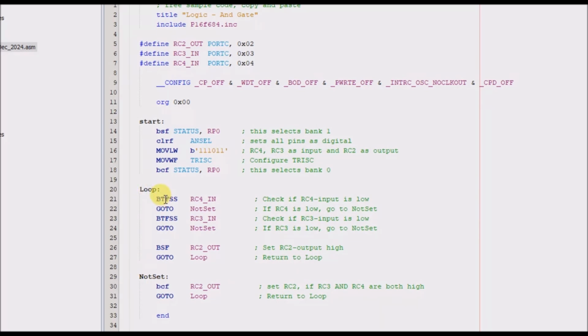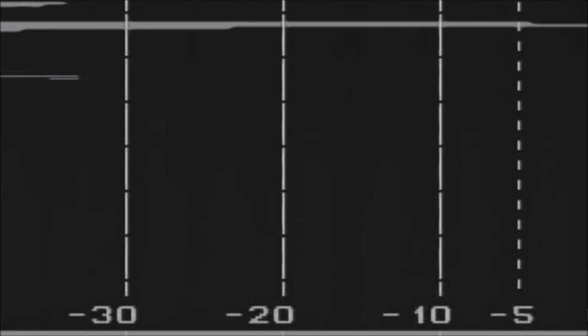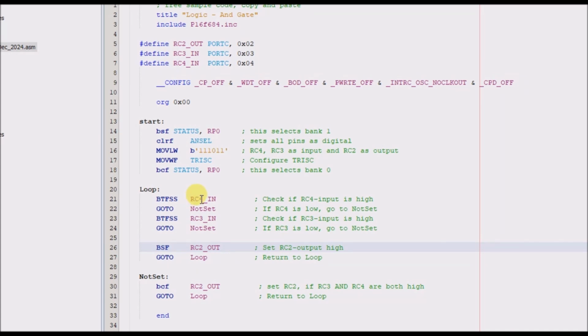Now we're going to bit test RC4, and I called it RC4 in because it's an input pin, and we're going to check and see if RC4 is low. Actually, this should be high, and this should be high. We are checking to see if it is set, and the RC4 input pin is set.